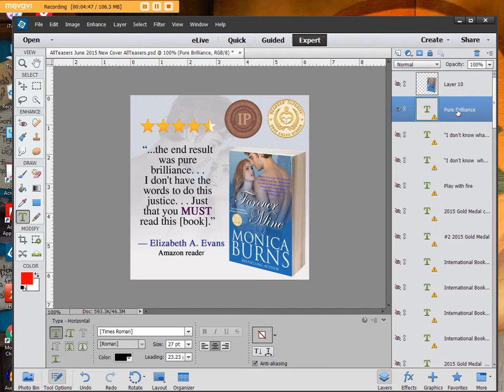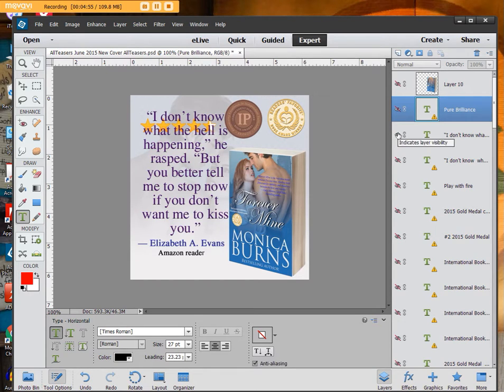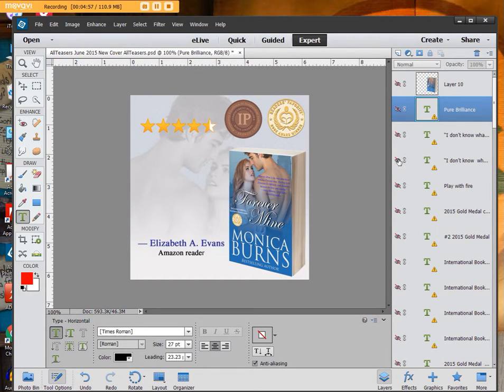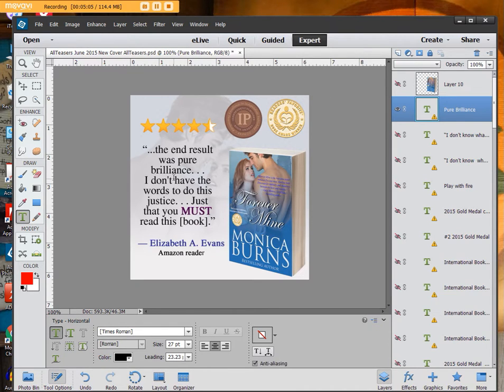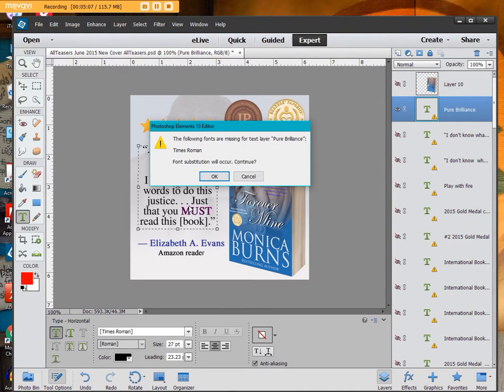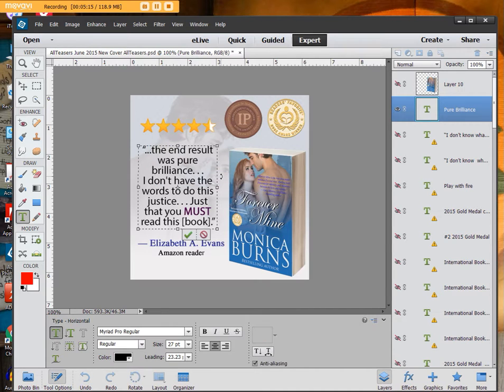So right now I've got these 1, 2, 3, 4 text layers that, as you can see, it looks like they have Times New Roman. Unfortunately, they are actually Times Roman, and right there, it looks like it's Times New Roman, but it's not. So I want to do a font substitution. So I'm going to tell it OK.